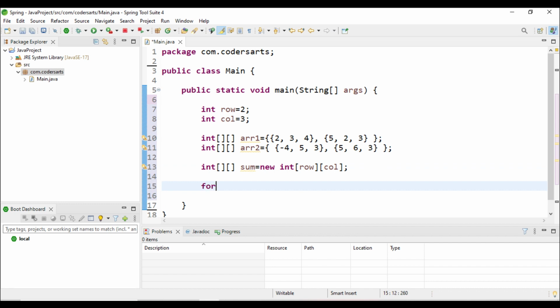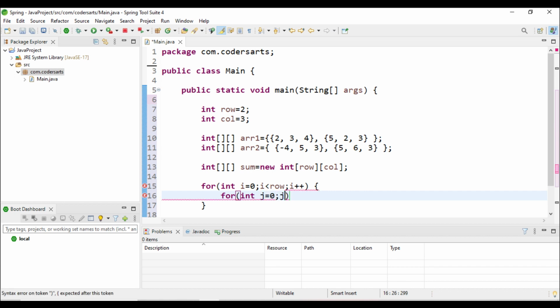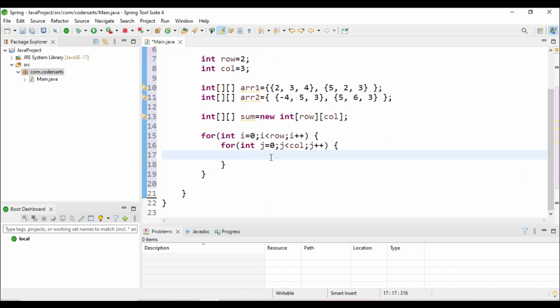Then we give the for loop: int i equal to 0, i less than row. The first for loop is for row, the second for loop is for column. So in that order we do int j equal to 0, j less than column, j plus plus. First of all, it will go through 2, then 3, then 4, and then it will come to this. It will go in that order, so we have to add the sum.